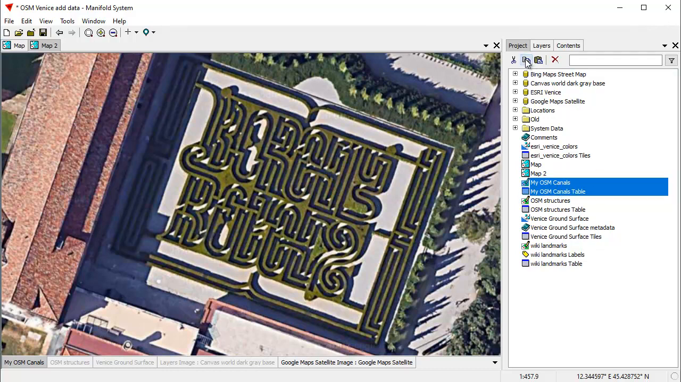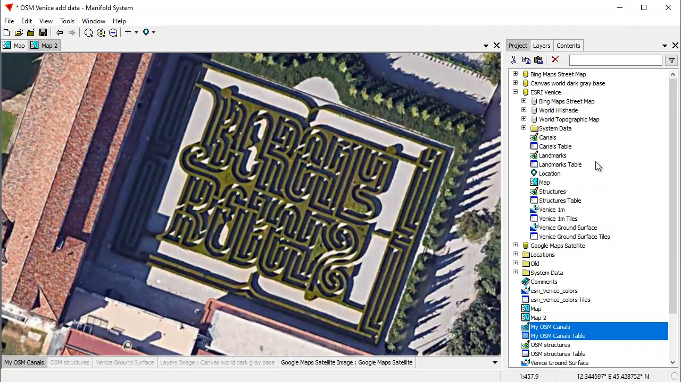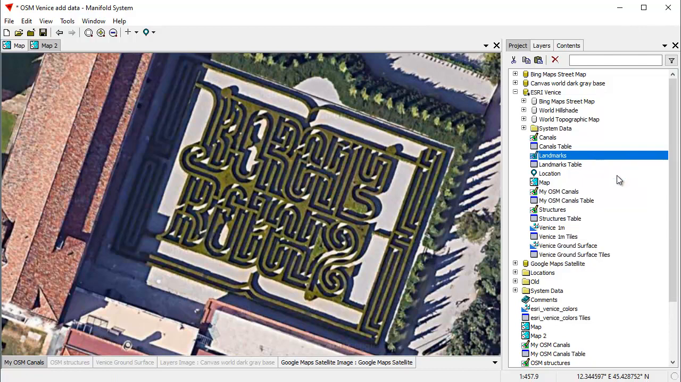Here I'll click copy. And now what I can do is I can open Esri Venice and right click here and choose paste. And what that's going to do is paste a copy of the my OSM canals drawing that I created. Here it is right here, into this other project. And when we save our project now, I'll click Save.